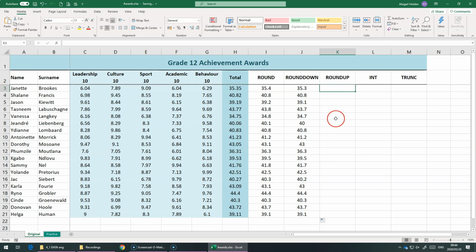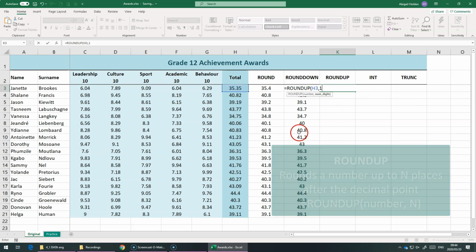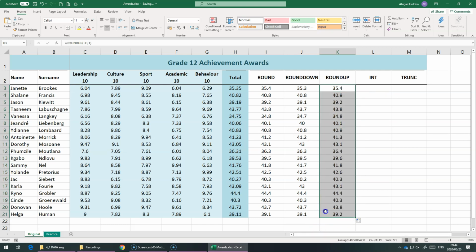Then ROUNDUP, as the name suggests, goes upwards regardless of the normal rules of rounding. And again, we give it a number and a number of digits to round it off to, and it will round up regardless. So we can see on this example, 0.11 should be rounded off to 0.1, but it's rounded upwards, so now it's 0.2. So you start to get a bit of inaccuracy in your rounding, especially if you're using ROUNDUP and ROUNDDOWN. It doesn't necessarily follow the normal rules.